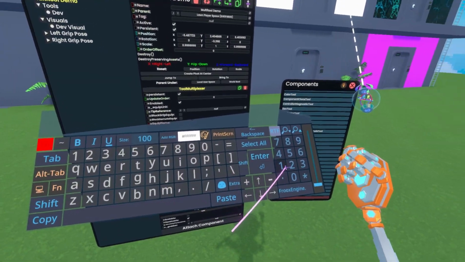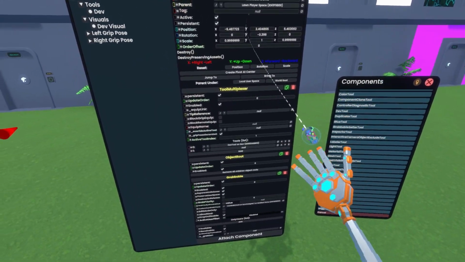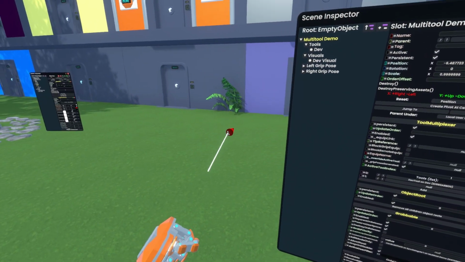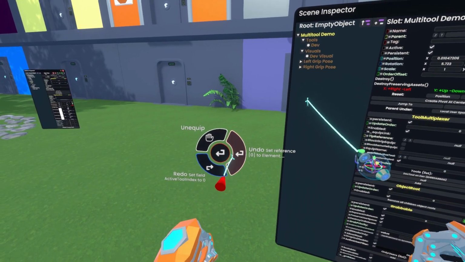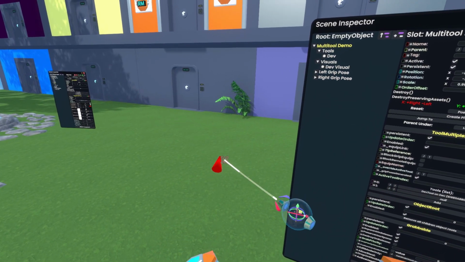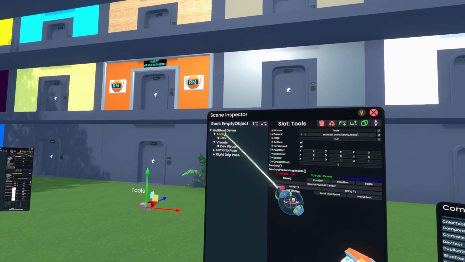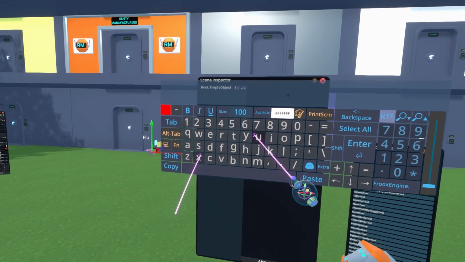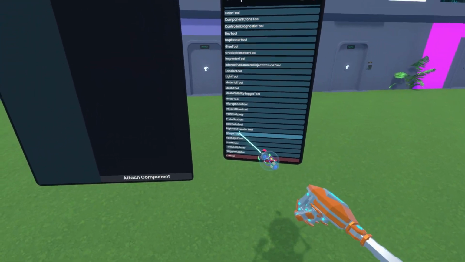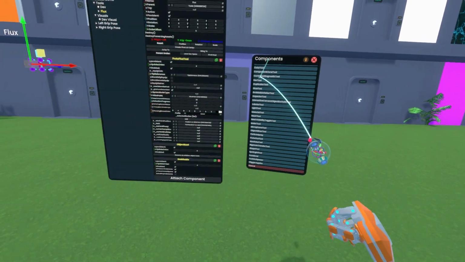Right now, if I set this to 1, that had to be done manually, and there's nothing there. So there's no extra options in my context menu. But what we can do is go to Tools, make a new child, call that Flux, and we're going to add the protoflux tool component.